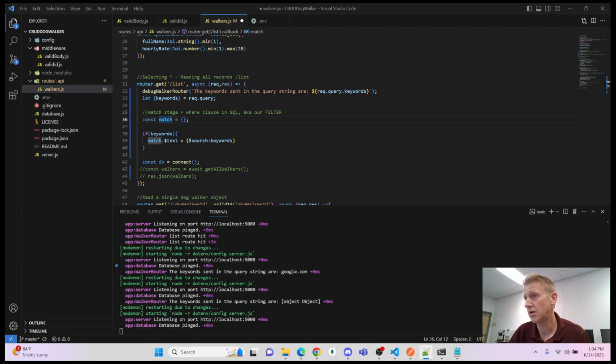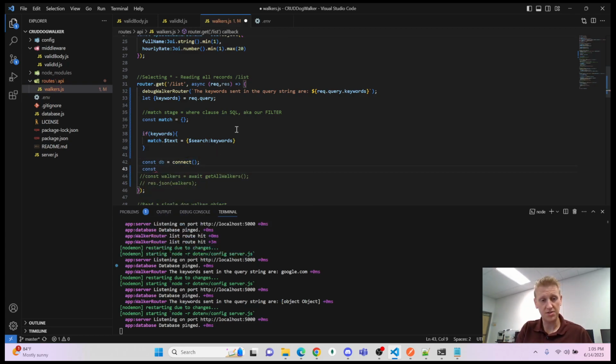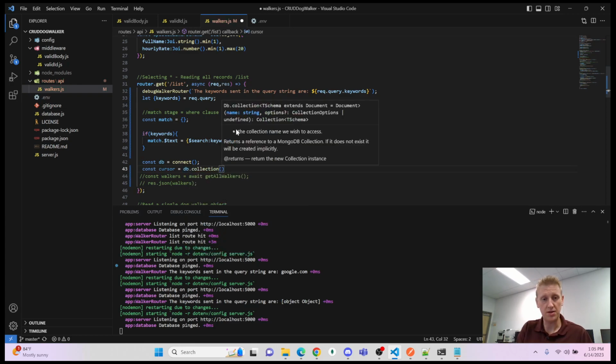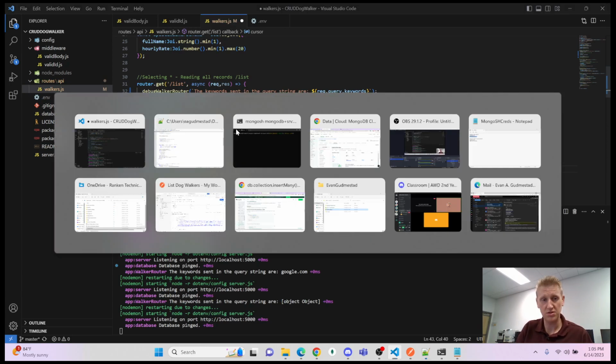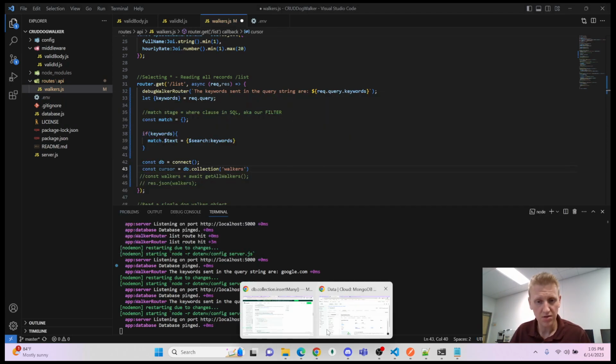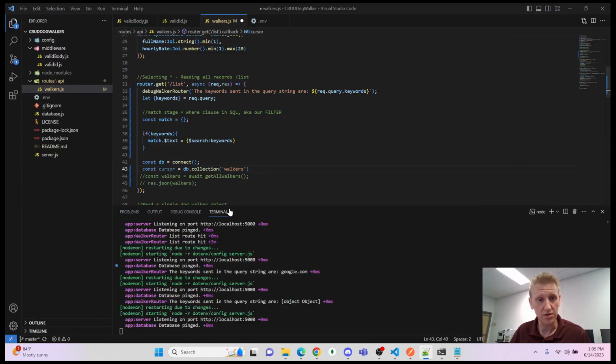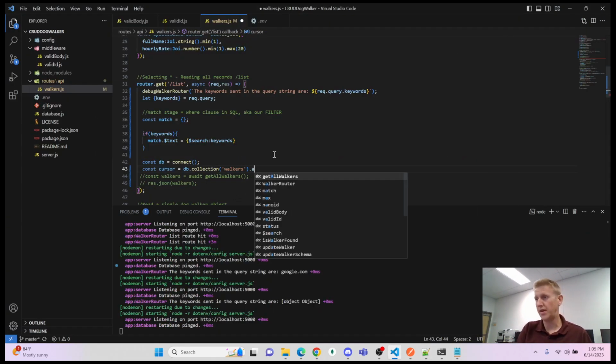And then I want to start simple, and let's go ahead and connect and make our cursor. const cursor equals db.collection walkers. I believe that's what it's called. db.collection walkers.aggregate.